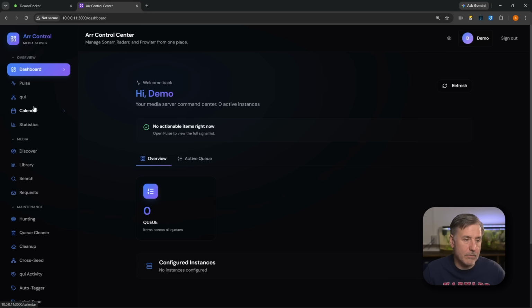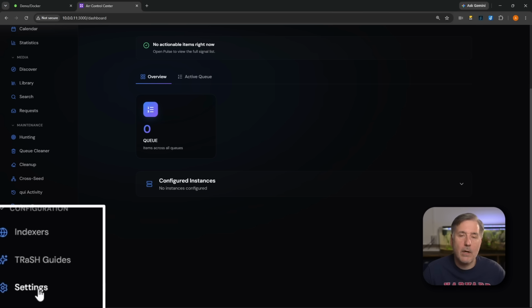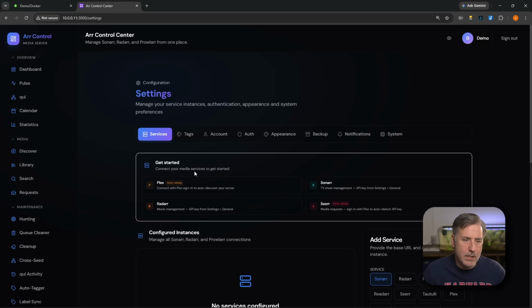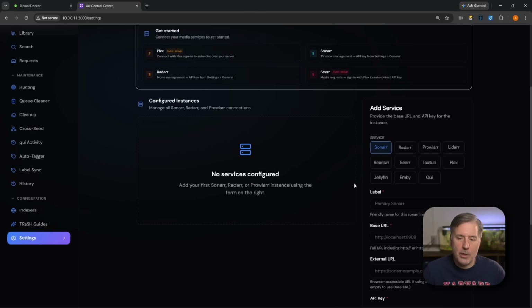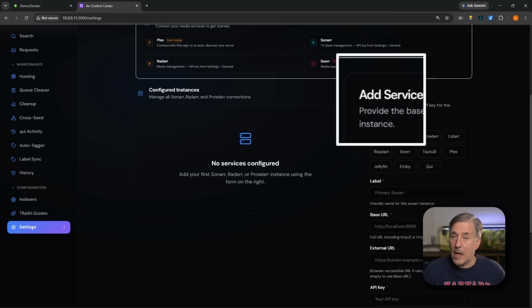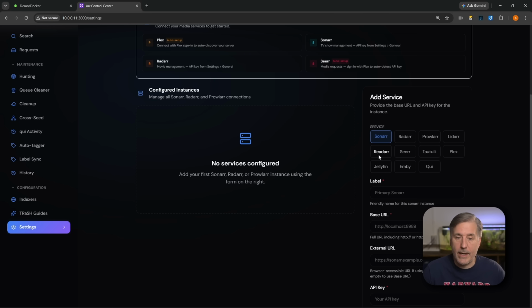Over on the left-hand side, I'm going to scroll all the way to the bottom and go down to Settings. Here, under Get Started, you'll see different options. Plex, Sonarr, Radarr, Seerr. Just below that, you'll have Add Service. There's a lot more options here. Sonarr, Radarr, Prowlarr, Lidarr. You can see what they are. Since I have pretty much every one of these, I'm just going to go through and set them up. They're all pretty much the same.